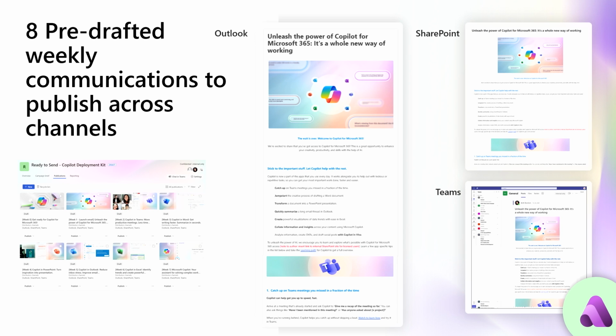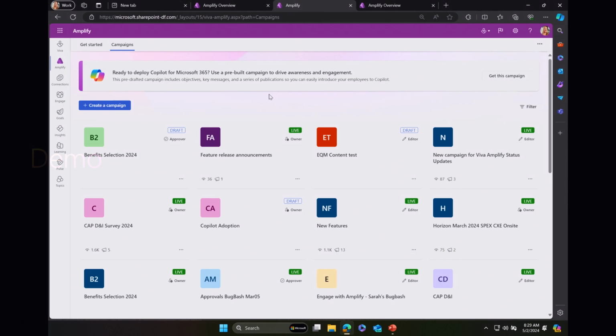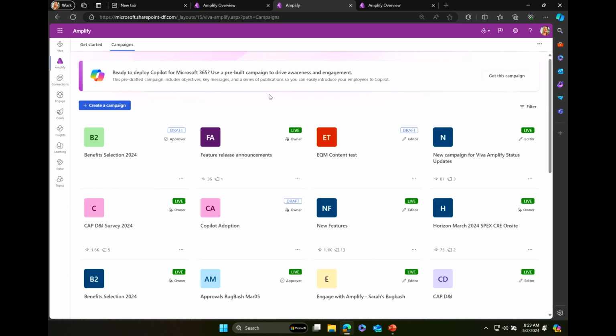And again, as Naomi said, you can send these communications out through Outlook, SharePoint, and Teams. Let's get a little look at what that looks like. Okay, so you might be thinking, awesome, I would love this pre-built campaign. Where do I get it?